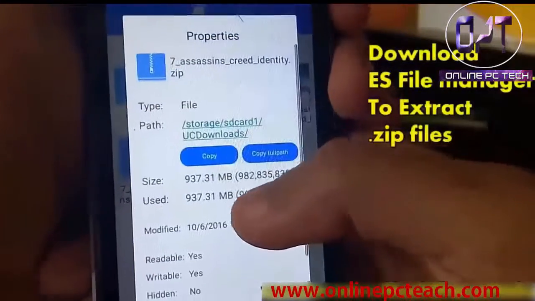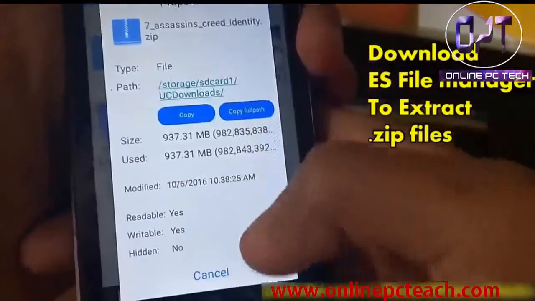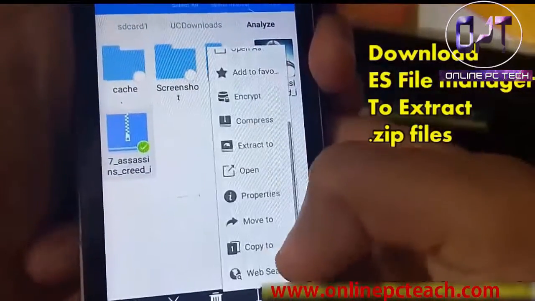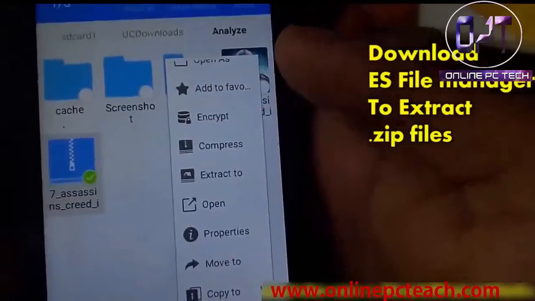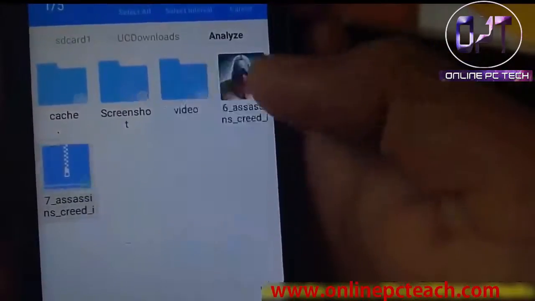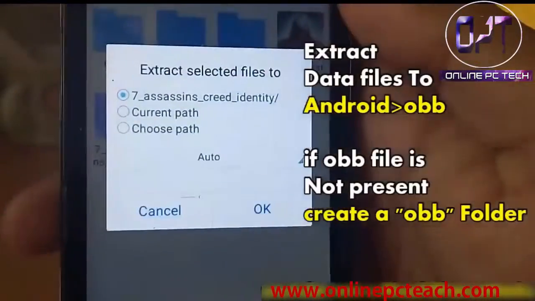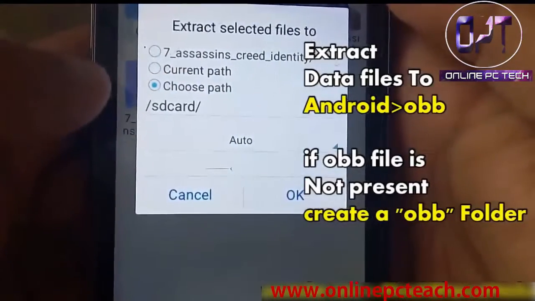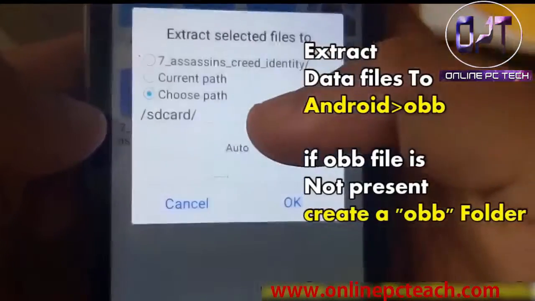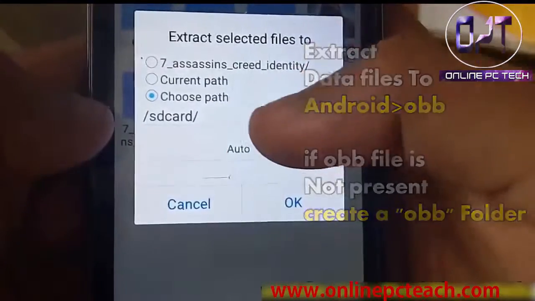As you can see, this is a zip file. So the data files are compressed to about 900 MB in a zip file. We have to decompress or extract it to get the original data files and move them to a specific folder. Now extract the data files to the OBB subfolder of the Android folder. If the OBB folder is not present in the Android folder, then make a folder named OBB. Please watch this carefully.